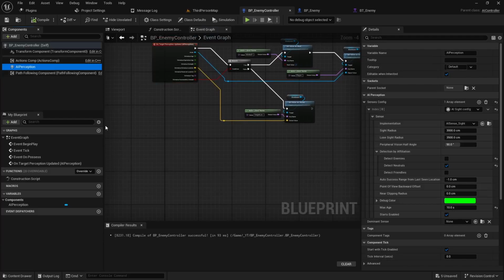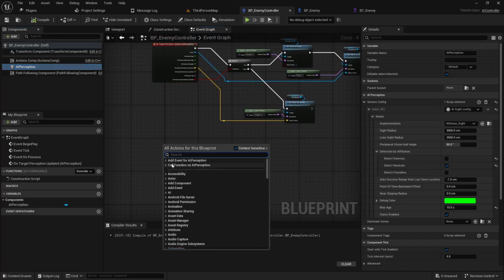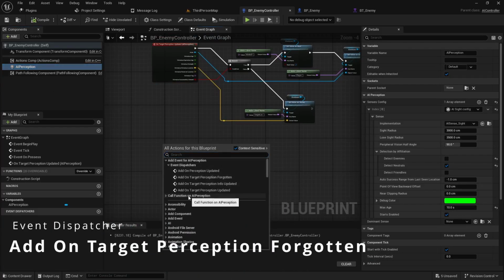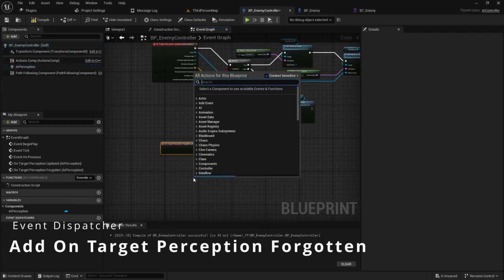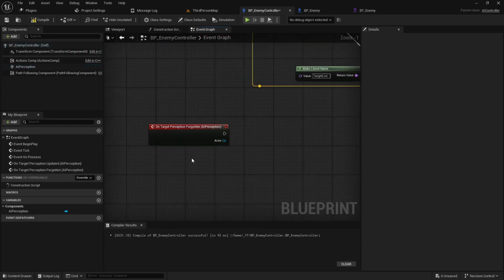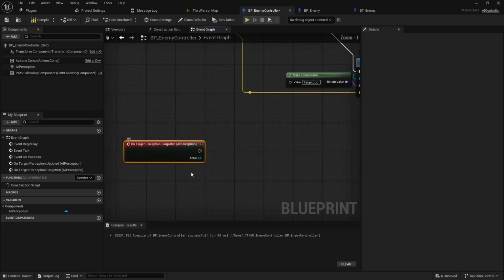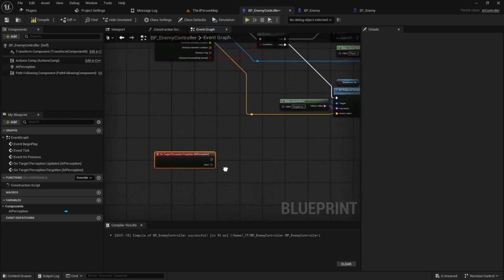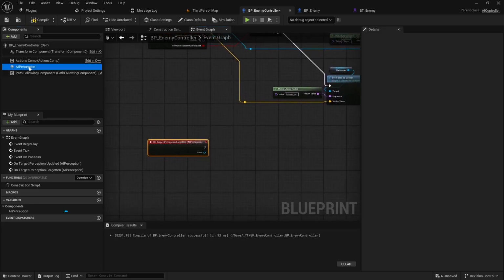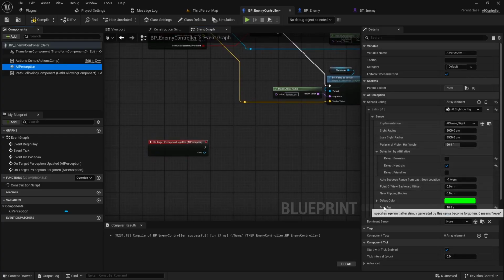So if we select the AI perception, we can right click, expand out the events. And there's another one here called On Target Perception Forgotten. This one right here. And this one's perfect because if I go back to the AI perception, you'll notice there's a max age. We set it to 10 seconds. We set that to a lower value, like 2 seconds.